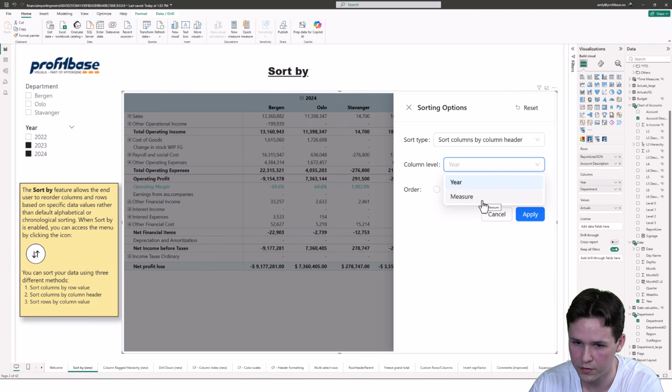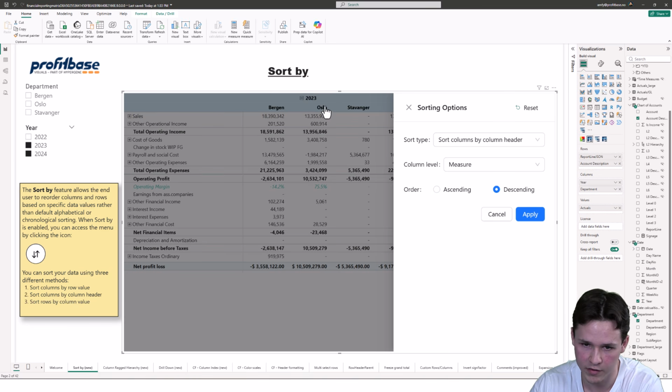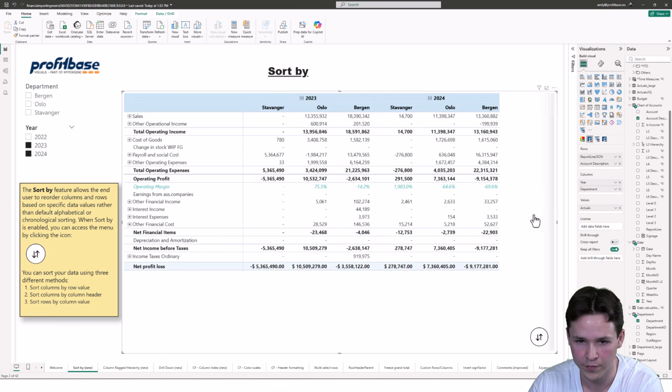You can also do this on the measure level, so that will be on the lowest level in the column hierarchy. So we want it to be Bergen, Oslo, Stavanger, then it will be ascending order. So now you see it's unchanged. But if you want Stavanger, Oslo, Bergen, we select descending order and then click apply, and you see that it instantly switches up the column sorting.